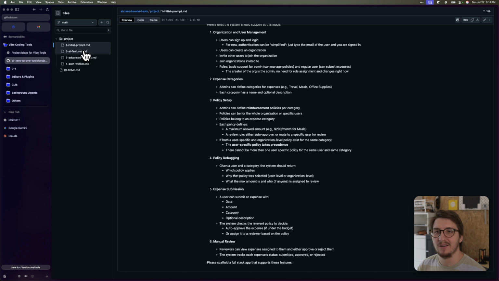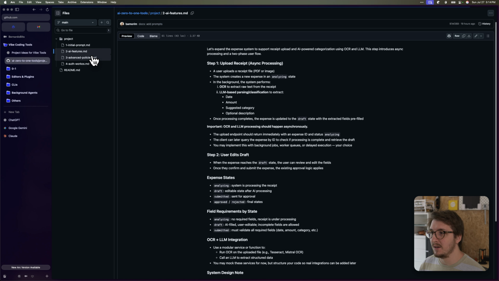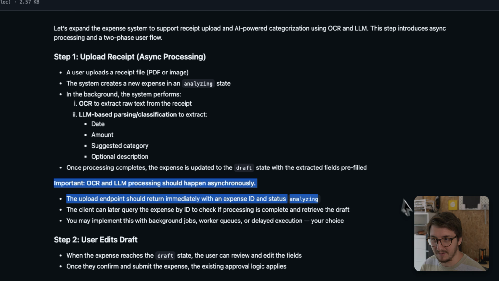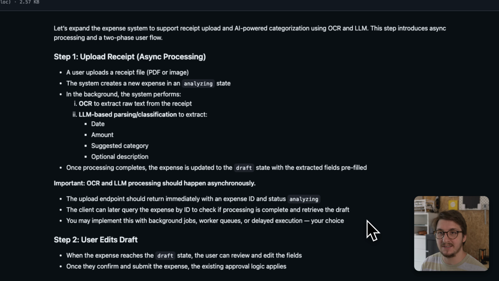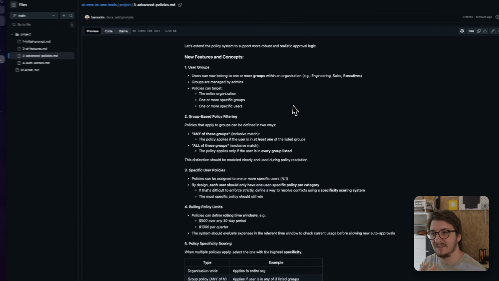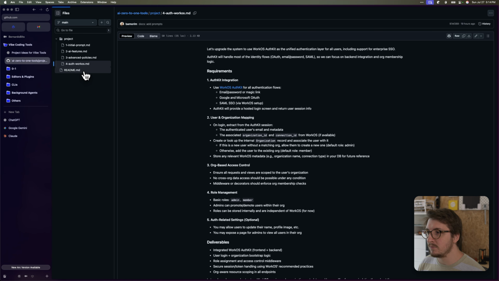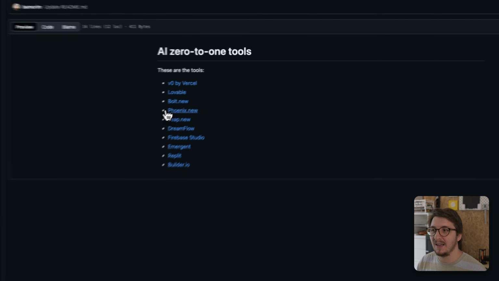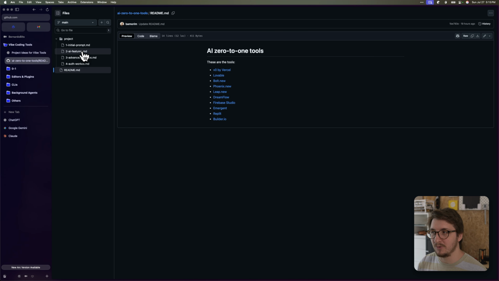I have some other prompts that I want to maybe do as a follow-up. It's going to depend on how well the tool does in the beginning with the initial prompt. Things like integrating with AI tools to do OCR and categorization of the receipts, for example, or a more complex policy engine. I'm gonna go through each of these tools and send them the initial prompt, see how that goes, and maybe I'm gonna try to do 2, 3, and 4 as a follow-up.